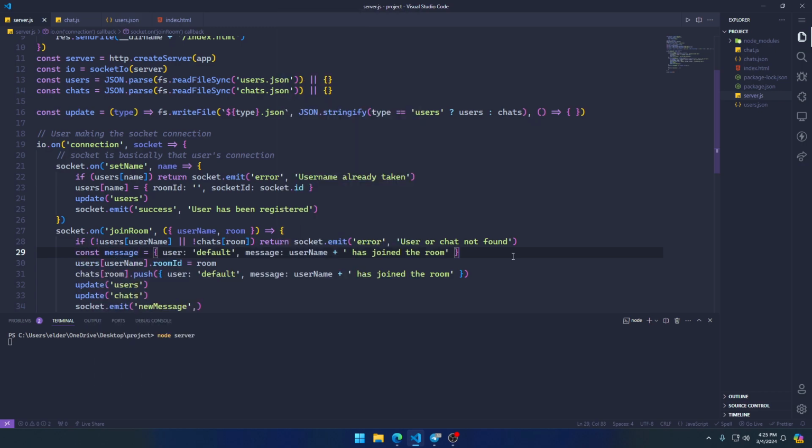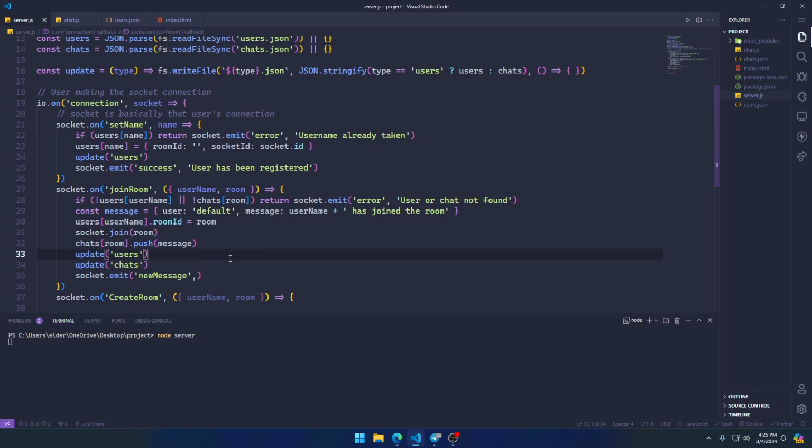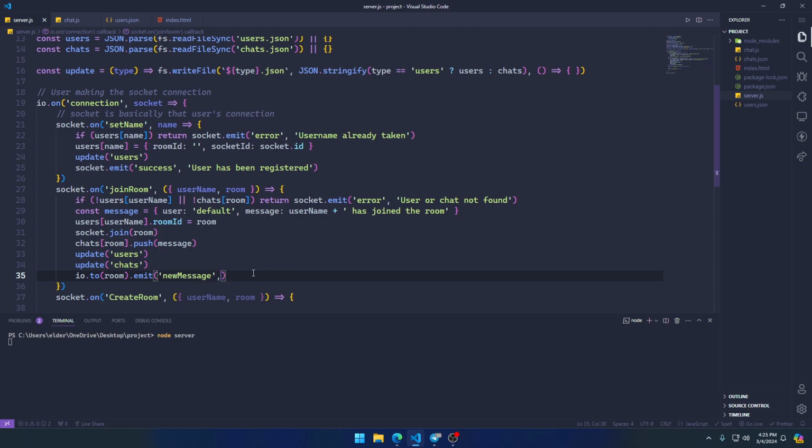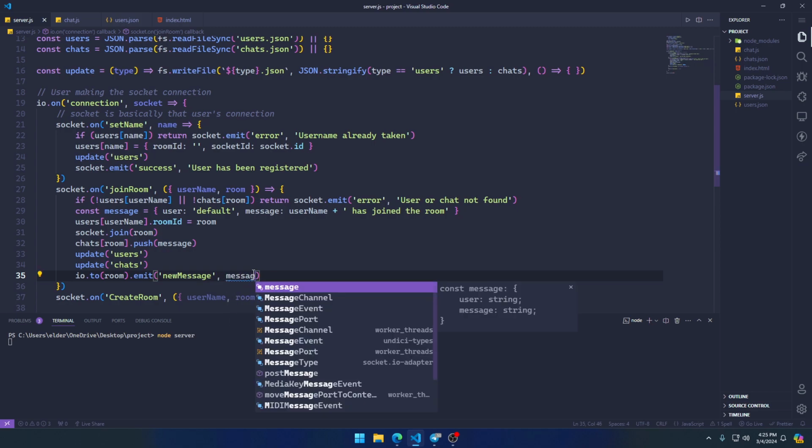Constant message is going to be equal to this. So rather than saying all this garbage, I'm going to say message. And once you join a room, you need to use socket.join that room. You need to join this room-specific socket because all the messages are going to be sent in that specific room. And here I'm going to say io.to(room) the new message, and the new message is going to be our message.